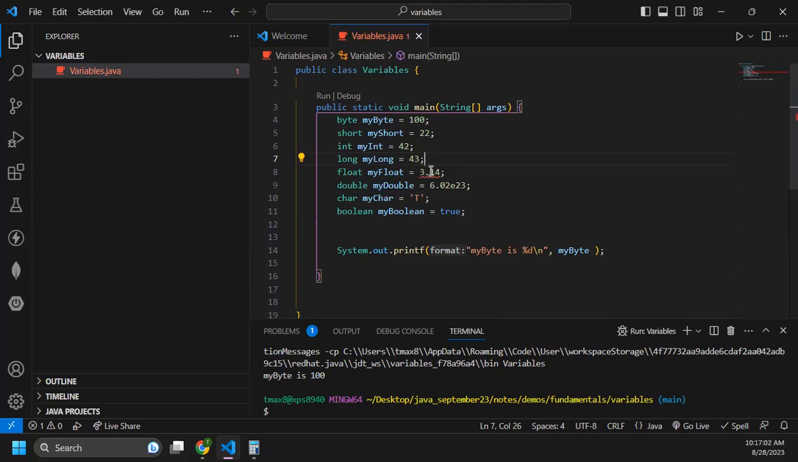So there's two ways I can do it. I can coerce this into a float, which we'll talk about in a minute, and that'll fix it. Or in Java, we can just add an F at the end, and that will indicate that this is a float instead of a double. And that's probably the more conventional way to do it.